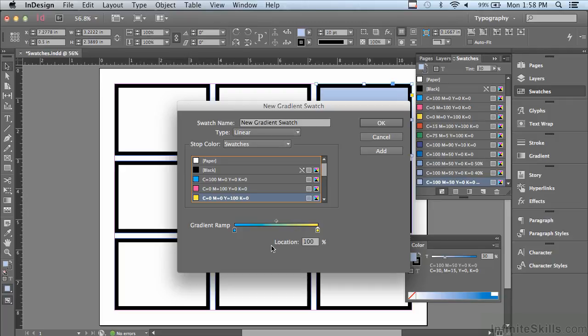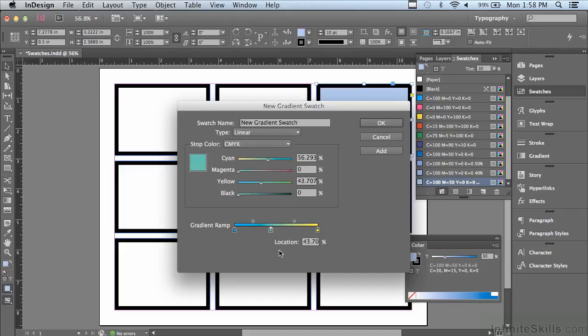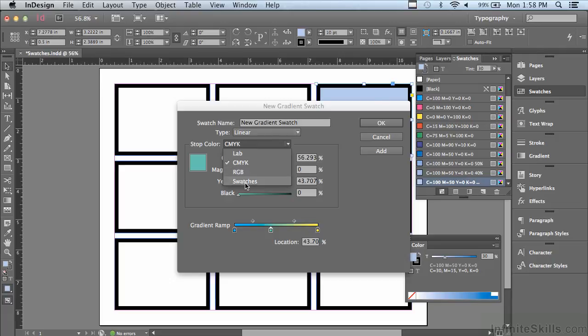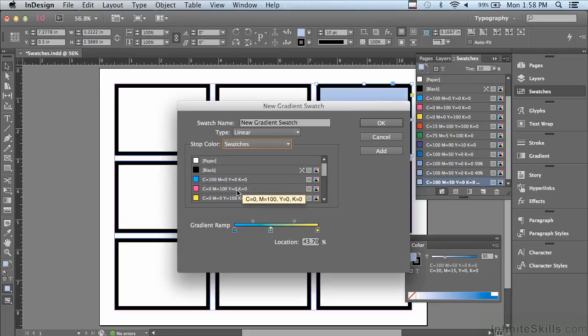But what if I wanted more than two stops? I can click anywhere under the gradient ramp to create a new stop. And then choose swatches from the stop color pop-up and pick some other color. How about purple? And so now I've created a more complex gradient.